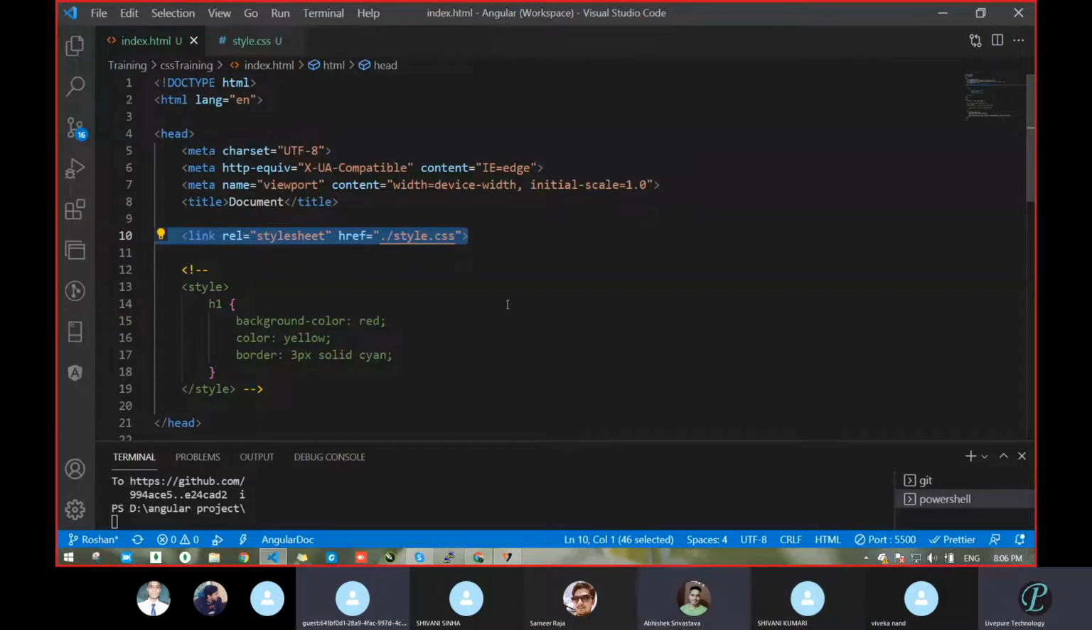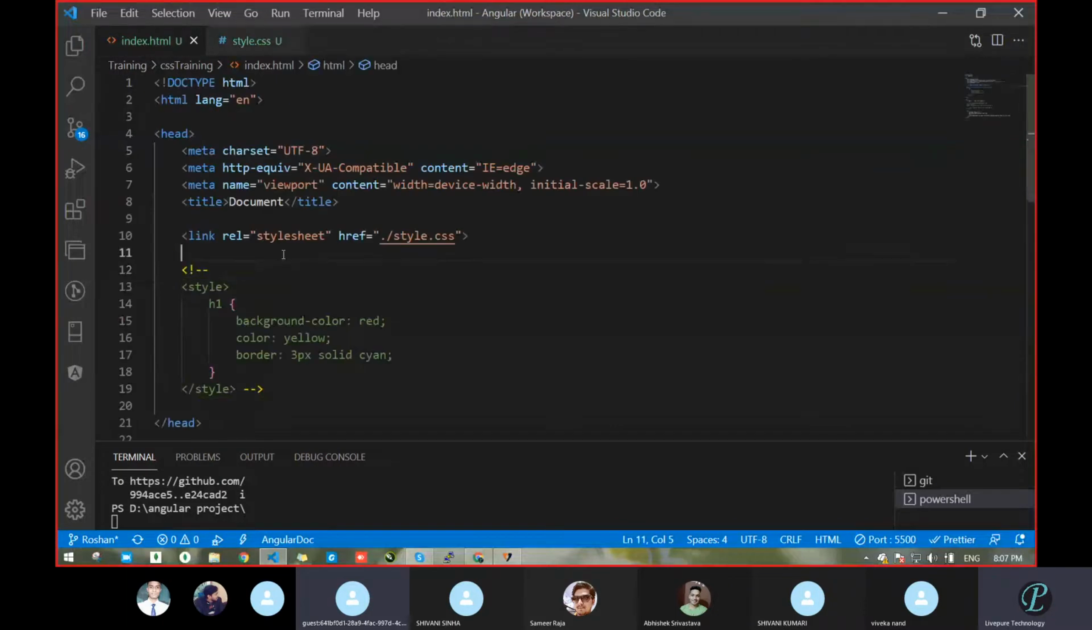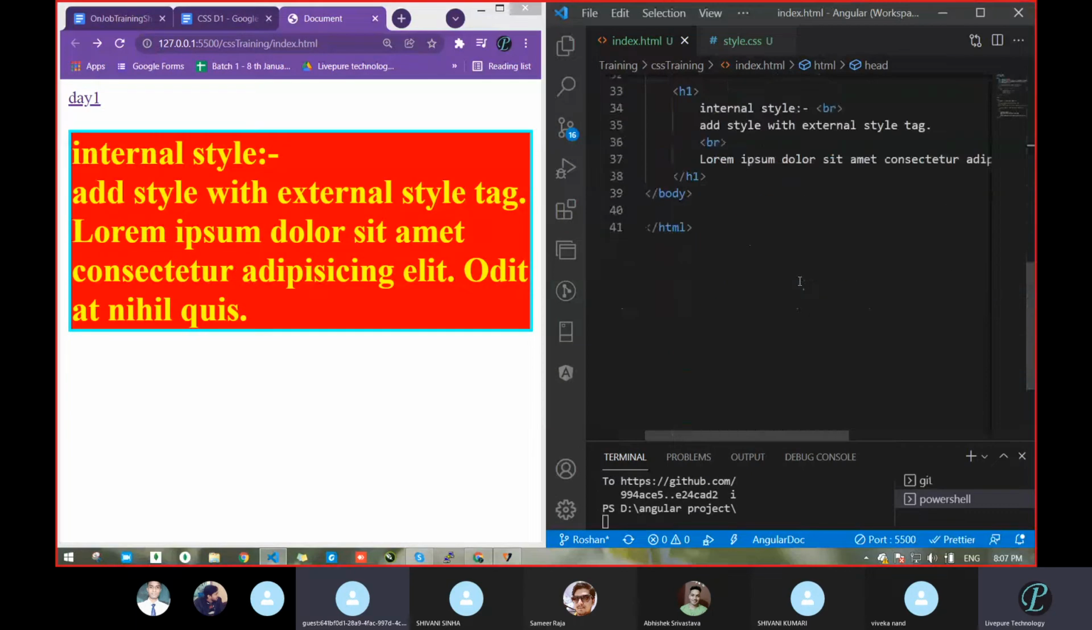So next, it will search that file and go to that file location. This is my file location. So whatever style is added here is going to reflect on that particular tag. Now what I will do, I will pass one more h1. Now see the benefit. Just I will pass one h1, and after that I am going to write some dummy text.